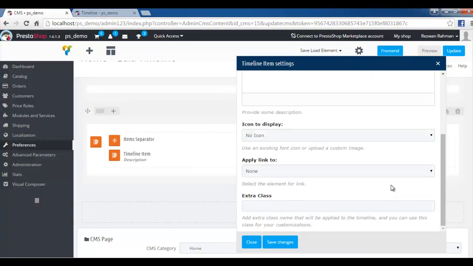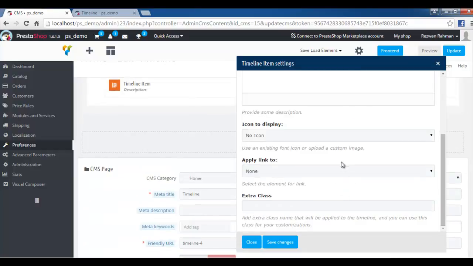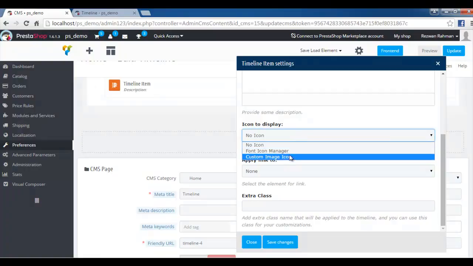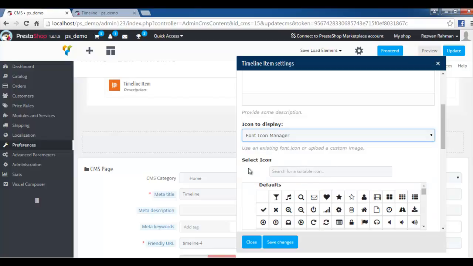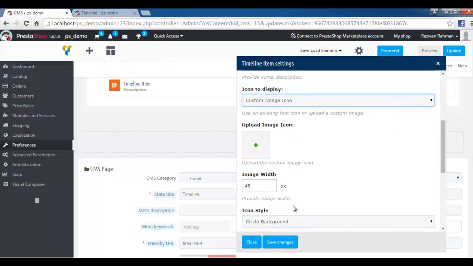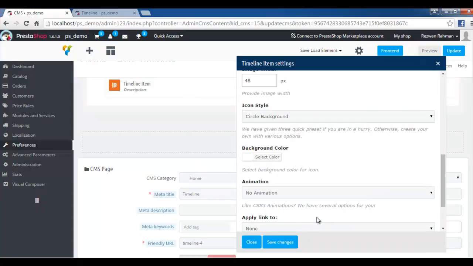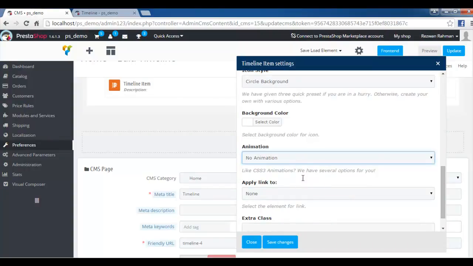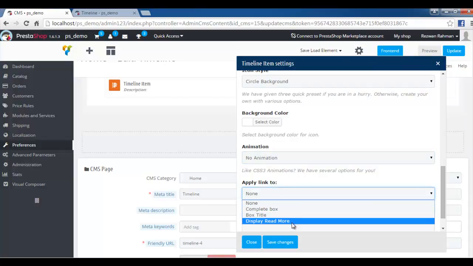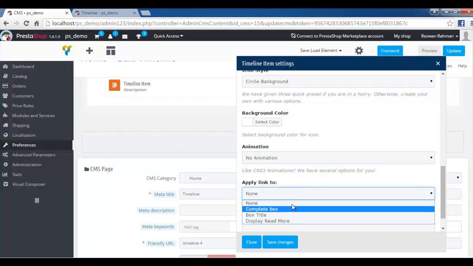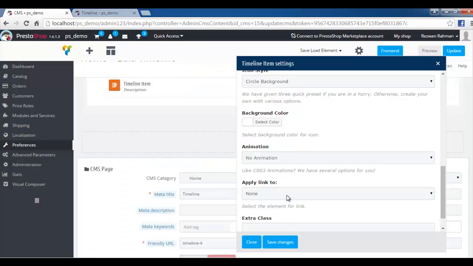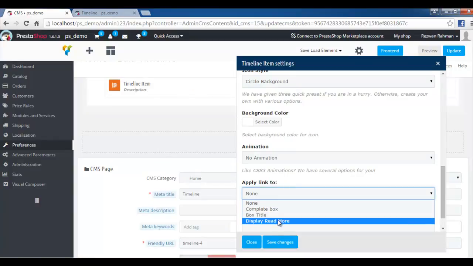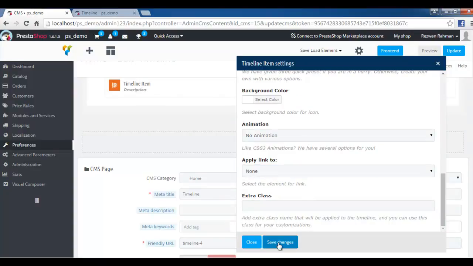If you would like to display an icon or a custom image on your item, so we have our font manager, icon font manager, and we have an option of choosing a custom image, which will have its default options, like you would like to see a background color, various animations in which the icon or image would appear, and you can add a link to the complete box like this. So when a visitor will click there, it will go to another page, and you can add a link to just the title, or you can display a read more button.